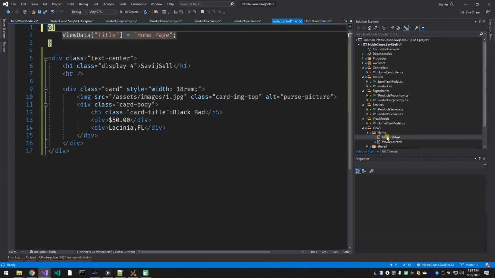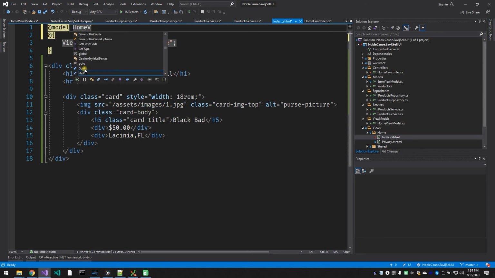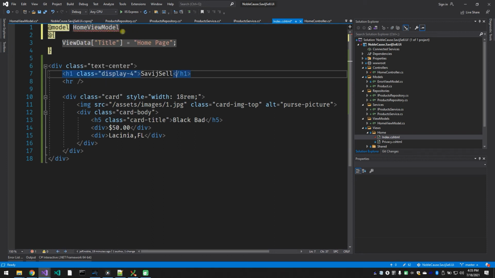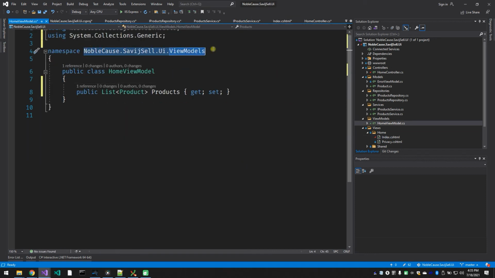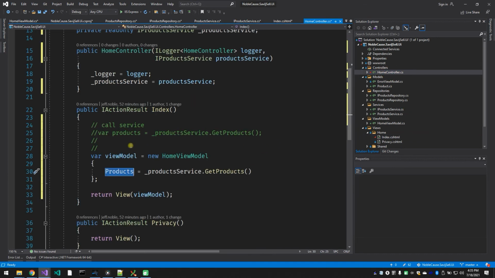So let's go back to our index.cshtml. And the first thing we're going to do is tell it that, hey, your model is a home view model. It's underlined because the namespace is not in scope here. So we'll go back to the home view model, copy the namespace line, and prepend it here so that we can fully qualify the name. Whenever we type model dot, it knows that it's going to be a home view model that's being sent to it by that controller, which is a home view model that we passed in here.